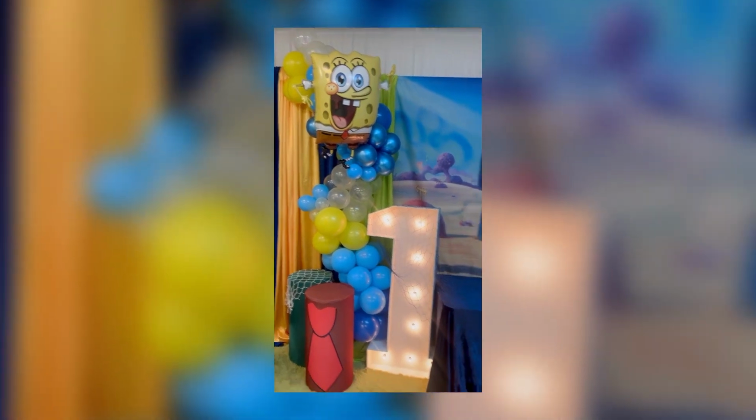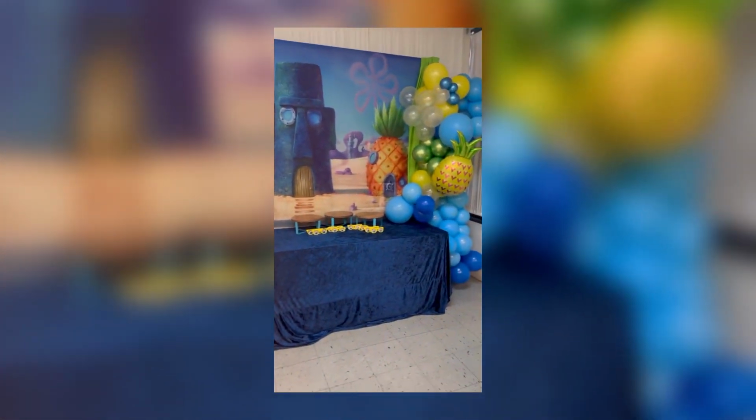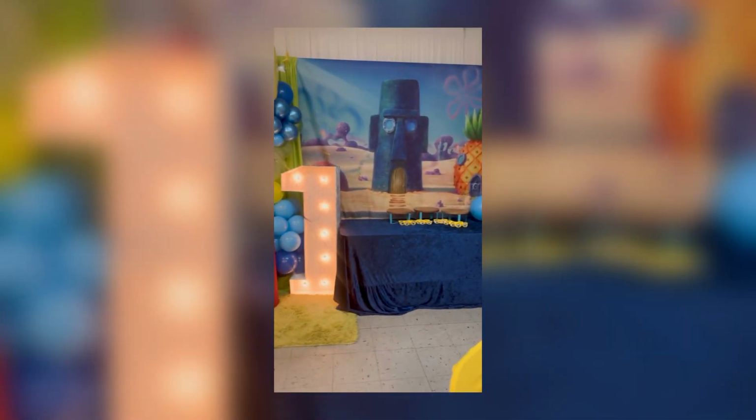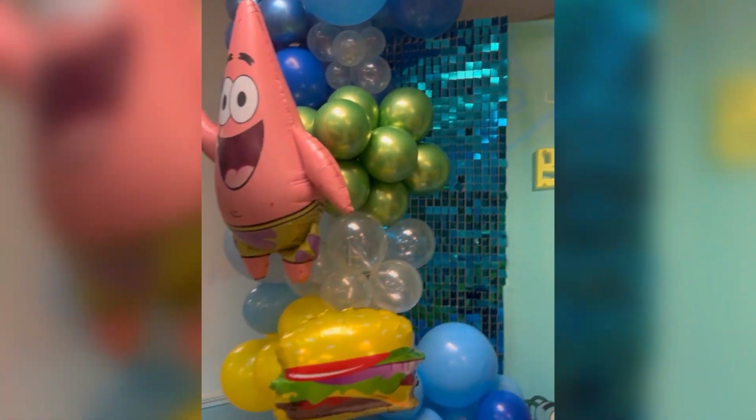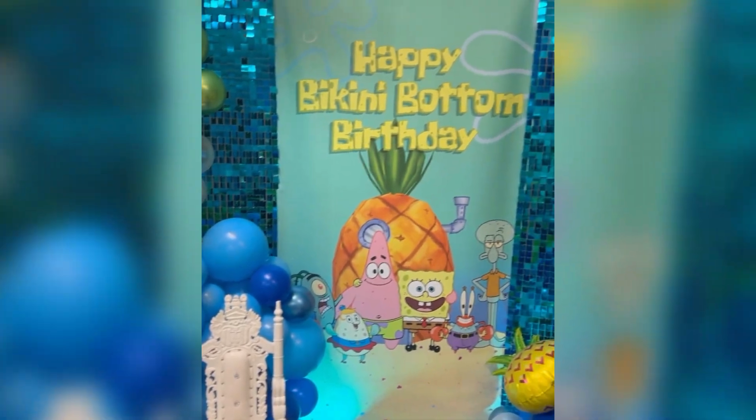So we wanted to make sure we incorporated as much detail as possible, especially when you're doing kid events. You want to make sure that you're using something that's giving them some type of visual, especially when they're watching the cartoon all the time, so they can know what they're looking at.